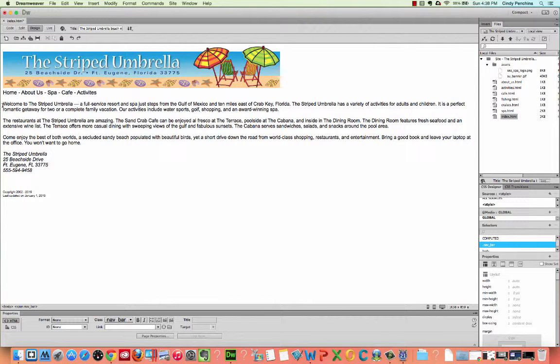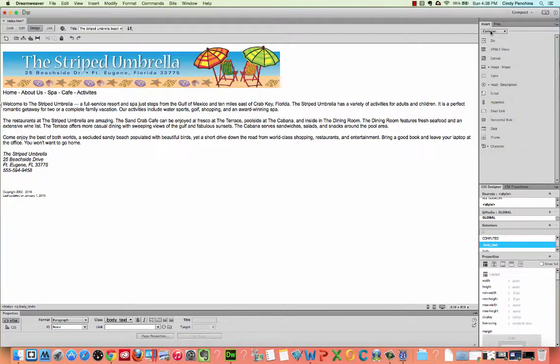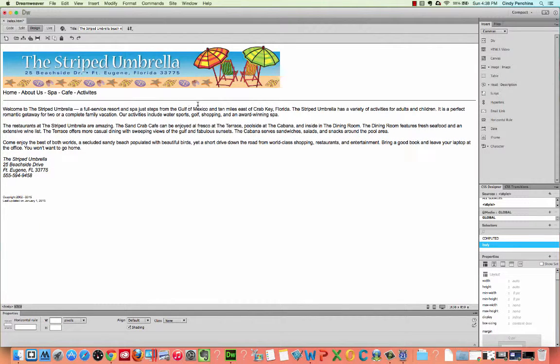Next we're going to click in front of the word welcome, and we're going to put a horizontal rule between the navigation menu and our text. So if you go into the insert, and if you're on common, you should be able to find an item called horizontal rule, and I'm going to click that, and it's going to put a rule in between my navigation menu and my text. Next we're going to save our work and then add some links to our web pages.